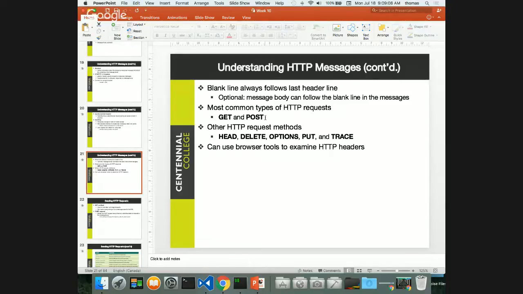PUT is usually used to update information. So if I want to do an update, so here's full CRUD for you, right? Create, read, update, delete. I want to create something, I use a POST request. If I want to read something, I use a GET request. If I want to update something, I use a PUT request. If I want to delete something, I use a DELETE request, right? Those are the different kinds of requests you can send off.